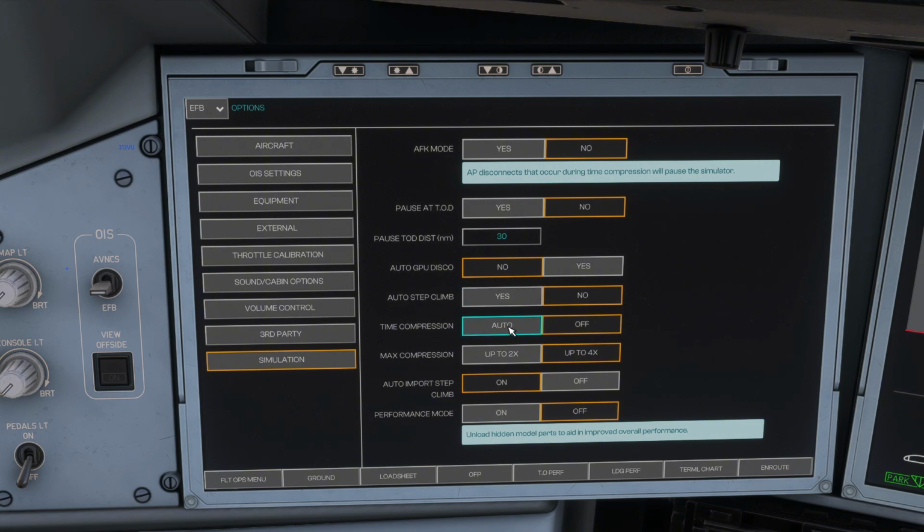Auto time compression would be good also, so that it will go off in case there's something not okay and the autopilot might disconnect or something. And you go up to 4. I think 4 is fair enough, honestly, but usually for me, in MSFS 2024, most of the time 4 did not even work. It was causing a lot of issues, so who knows. Auto import step climbs, for me it's yes, because you know it is what it is.